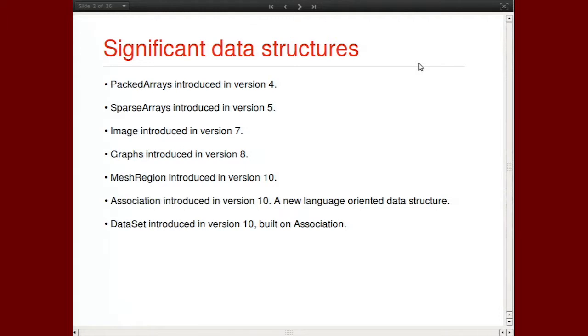So let's look at some significant data structures in Mathematica. Packed arrays in version 4, sparse arrays in version 5, images, graphs that Charles talked about a little earlier. We also have, in version 10, mesh regions. I think Rob and Oliver are talking about that at the conference. Association is a language-oriented data structure, a little bit different to some of these other numerical ones that were added, and something's built on top of association, Dataset for example, that I believe there's going to be a talk tomorrow on.